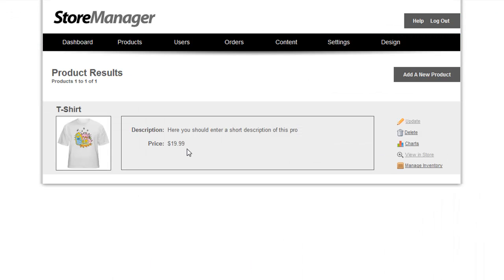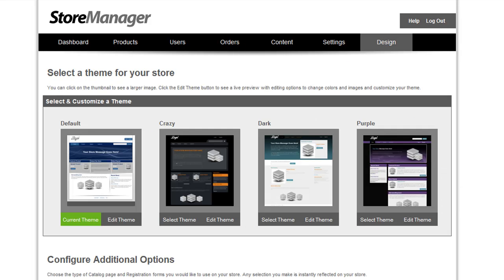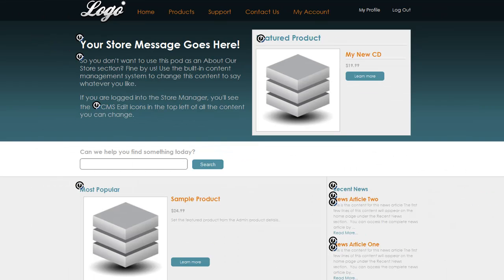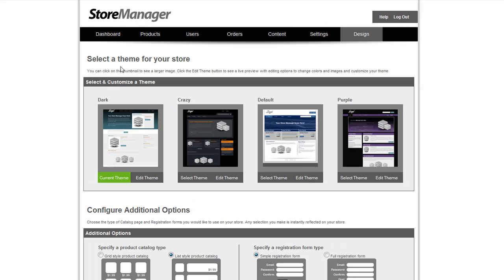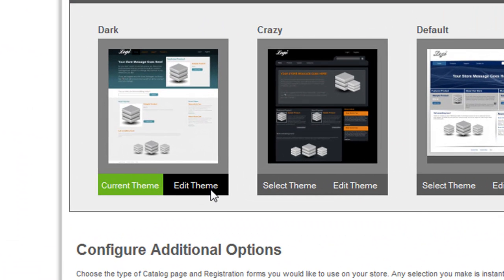Now let me show you how easy it is to customize your design in PowerStore 4. On the design page, you have 4 different themes to choose from, and each of these themes has a different layout for their home page, and various elements on the other pages will look slightly different. So as soon as you choose a theme that you'd like to use, you'll notice that your live site is instantly updated. However, let's say this color scheme is not what you desire, you can easily change this by selecting the Edit Theme option.